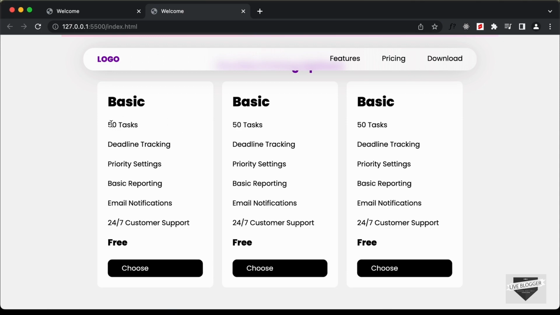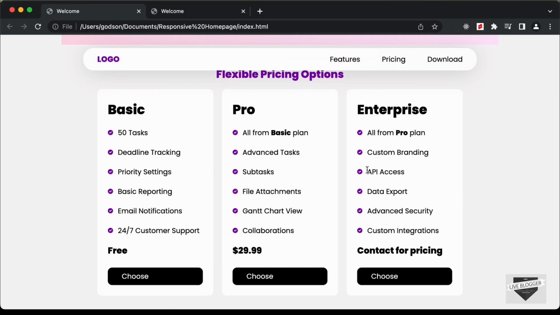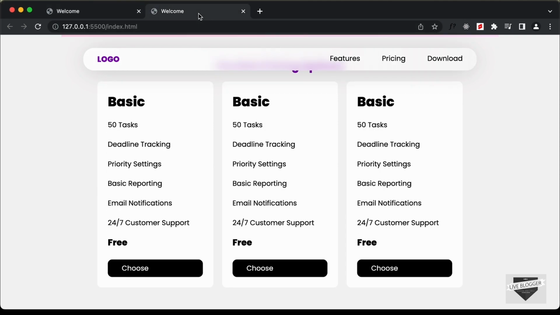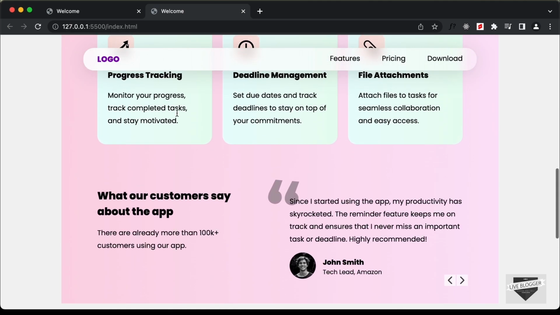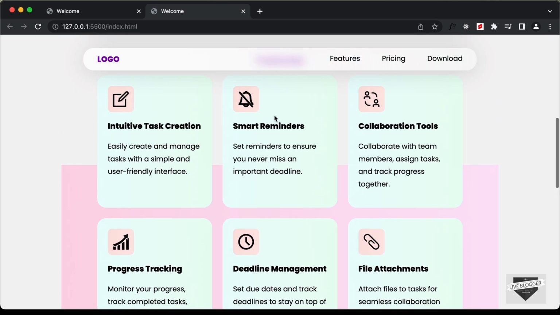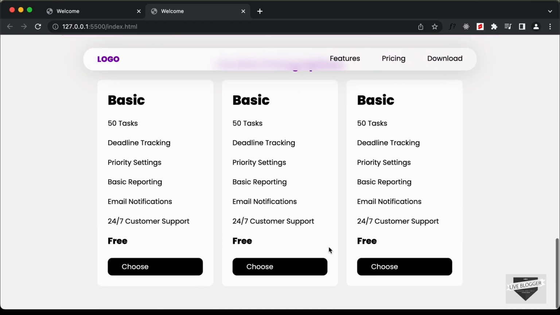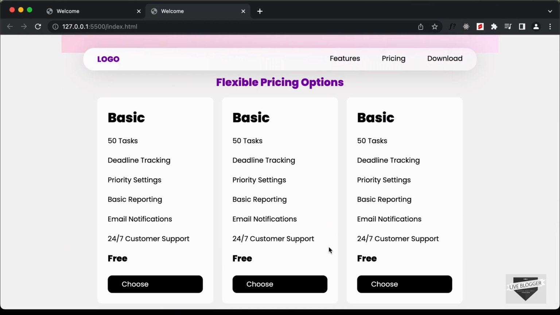Now we also need to add an icon over here before all these features, but we will do that in the JavaScript. Right now, the next thing we need to do is we need to display these different plans over here, and we're going to use JavaScript for that, and we're going to store all this data inside a JavaScript array. And just like we did for all the other sections like features and testimonials, we're going to store the data in JavaScript and display it using JavaScript.